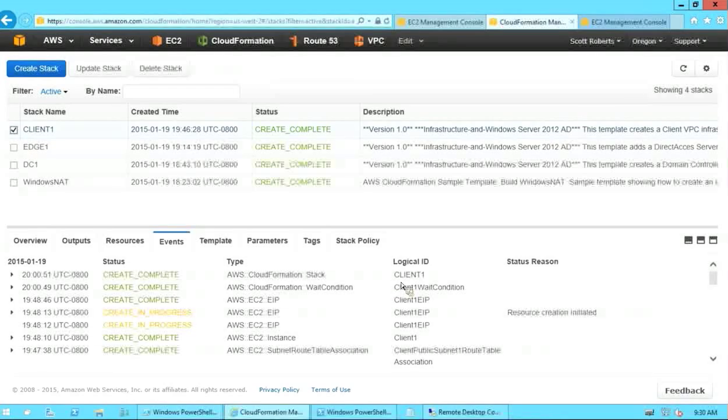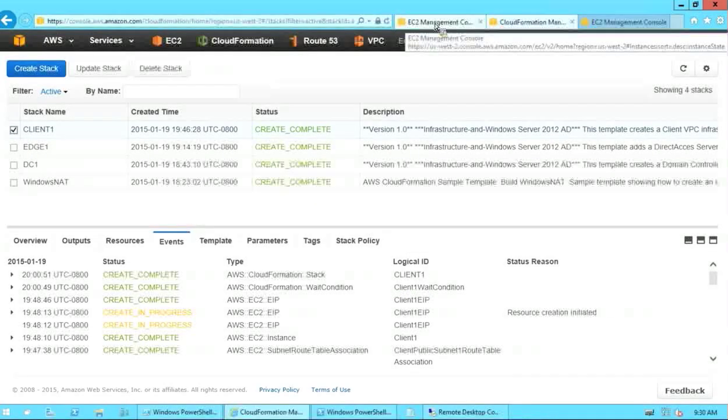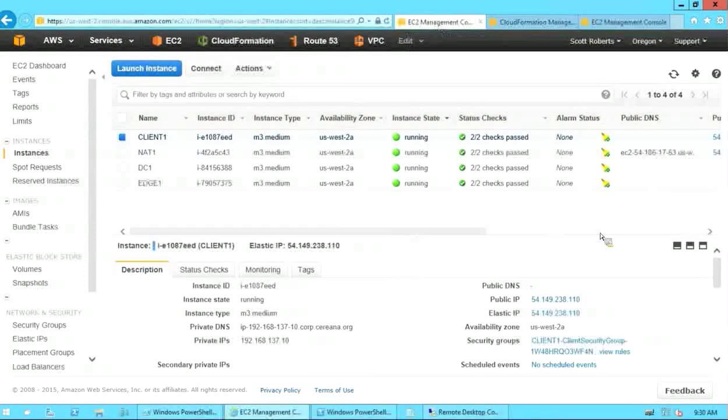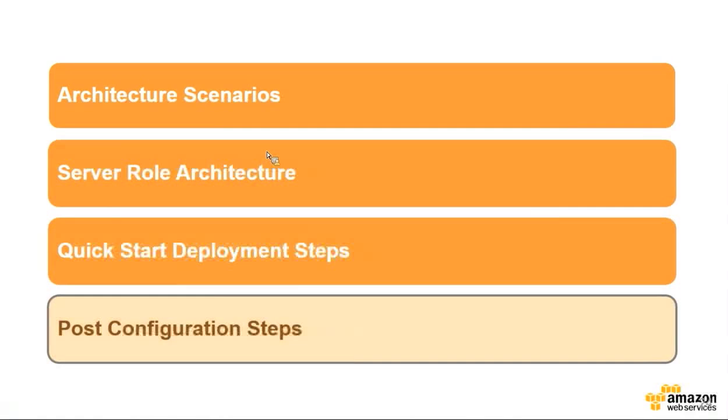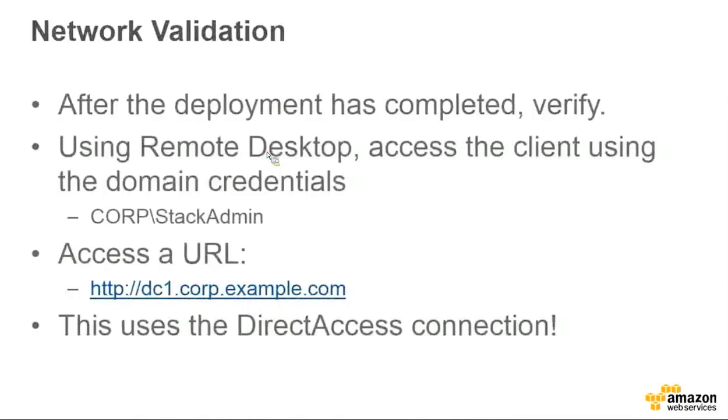Standard commands such as ping or the newer Test-NetConnection are able to be used to verify that connection. So let's take a look at what that experience is like. Normally, inside of the console, you would use the connect option, and you would download the remote desktop file, and you have the IP address of the server. In this case, it's 54.149.238.110. So I've opened up a remote desktop connection here, where we can type this in.